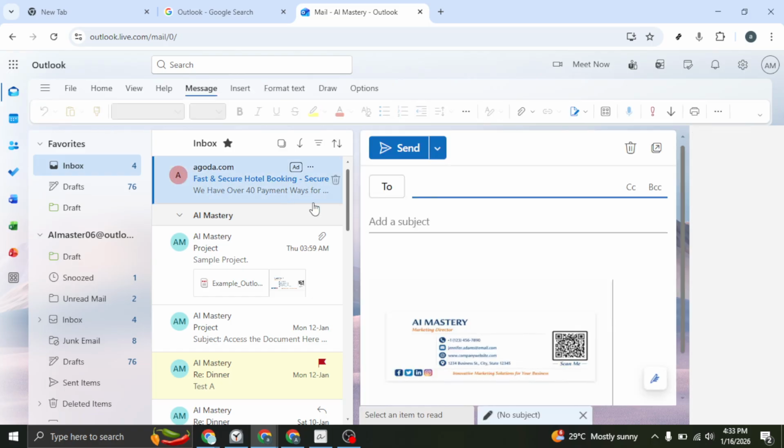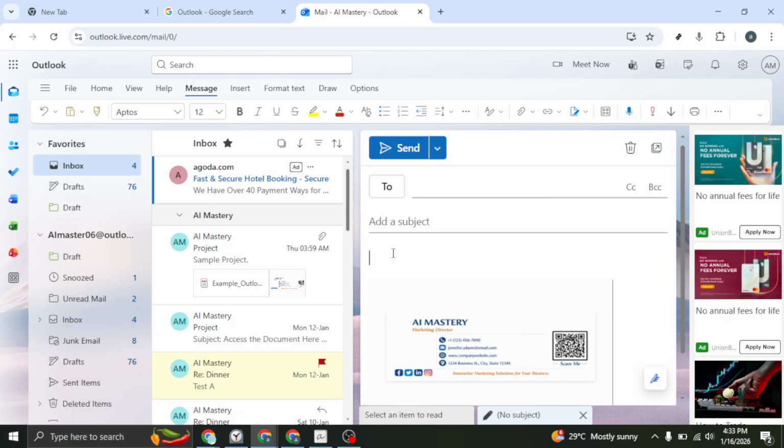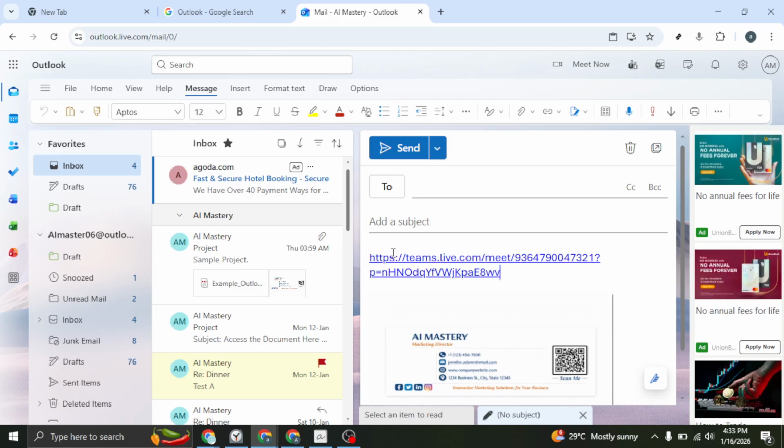For a cleaner look, you can type something like Add to Calendar or Save this event, highlight that text, and turn it into a hyperlink using the pasted URL. This keeps your email tidy and makes the call to action clear.